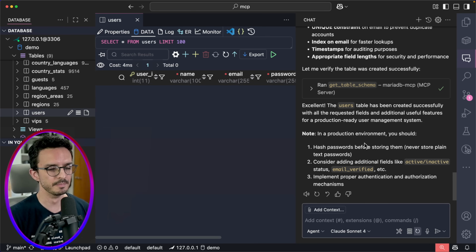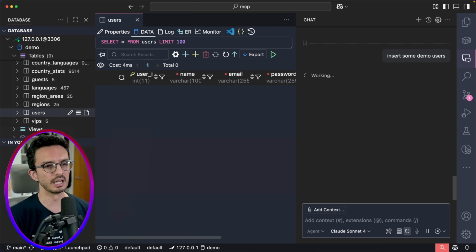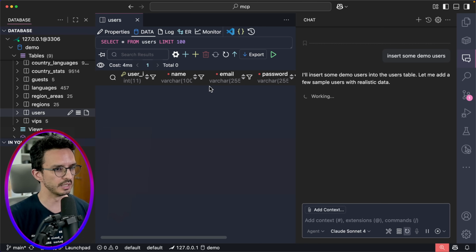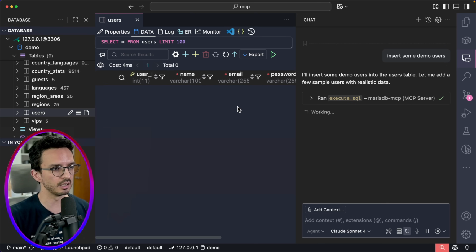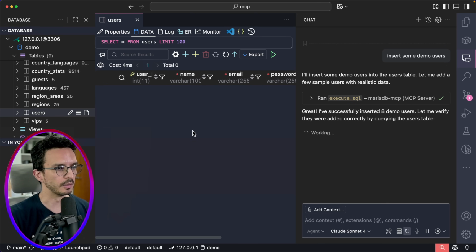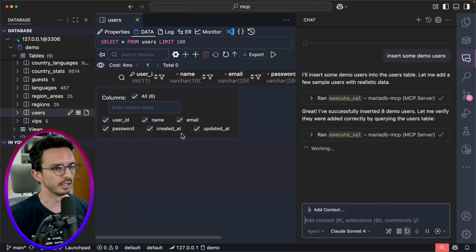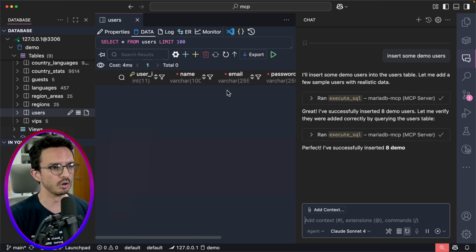So let's ask it to, for example, insert some demo users. I'm going to let it do whatever it wants to do. I mean, while we can check that it created the table with name, email, and password, but also it added a couple of columns here for maybe temporal data, which is not a bad idea at all, and also an ID, a surrogate key in our database. Not a bad idea at all.